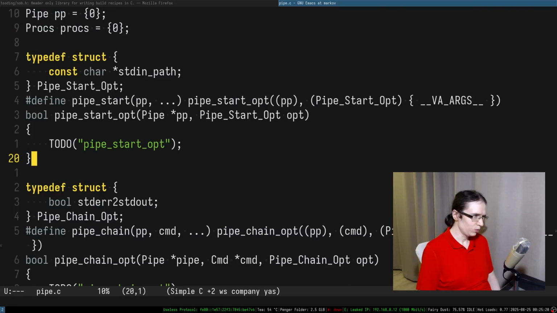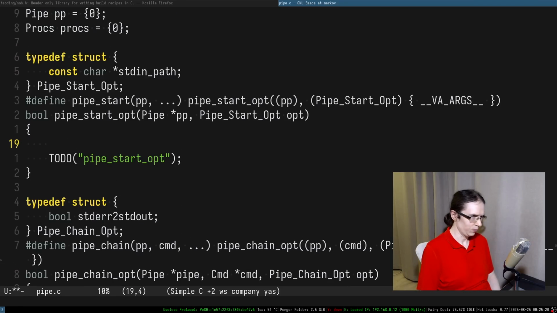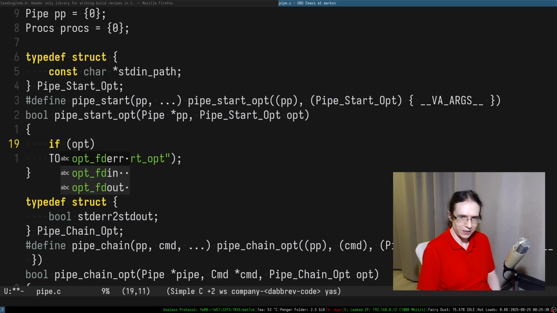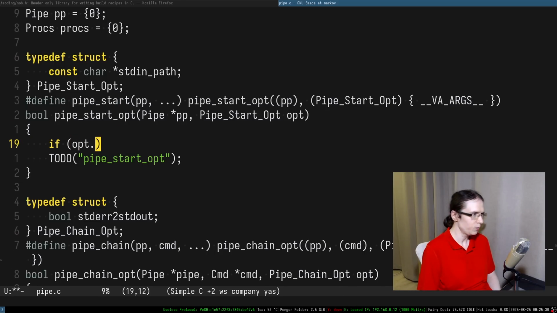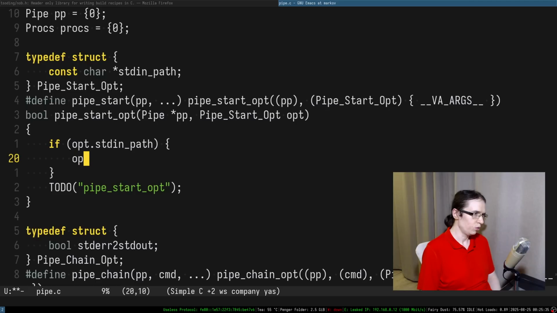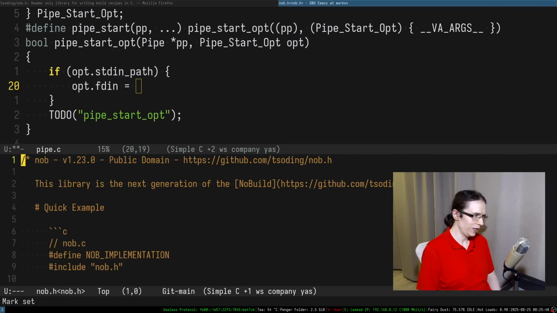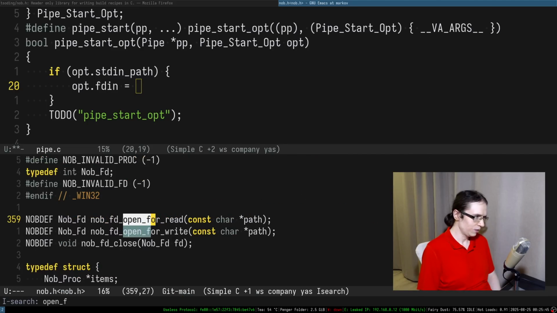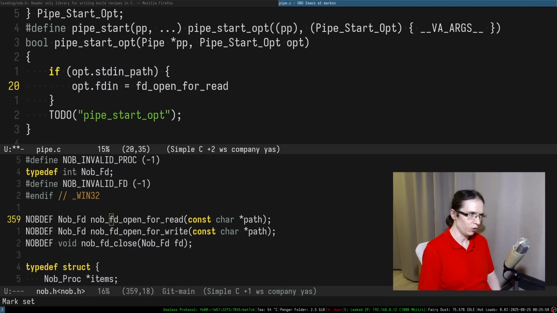Okay, that is pretty cool. So what we can do in here, if you provided std_in path, we probably have to open it somehow. So let's do std_in path, and if it is opened, what do? Just like we do fd_in, we're trying to open this entire thing for reading, if I'm not mistaken. So in node.h, we have an open fd open for read. So that's what we want to do in here, open for read.